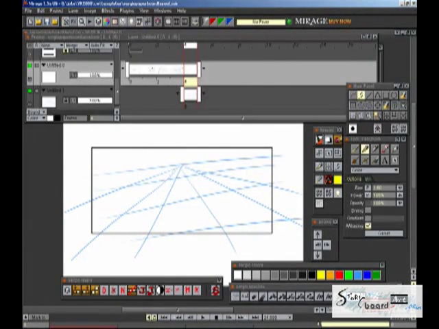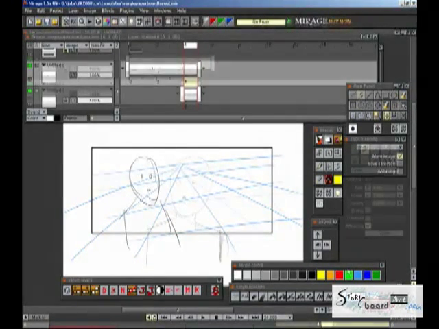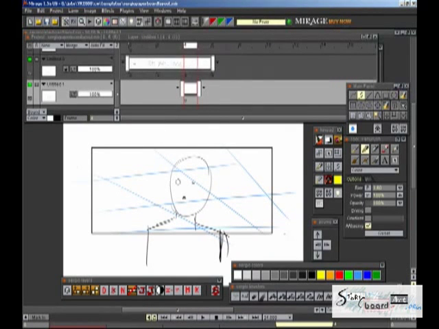And then I'll put my character on a different layer. So now, since I have him on a different layer, I can move him around, that kind of thing. There's one perspective grid. It's showing it's kind of an upshot, looking up at this guy.